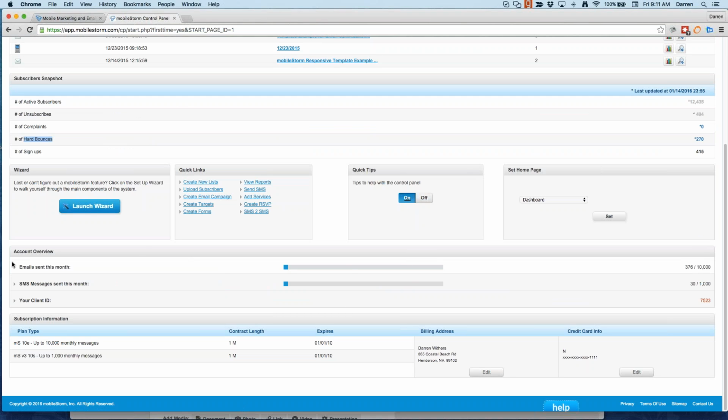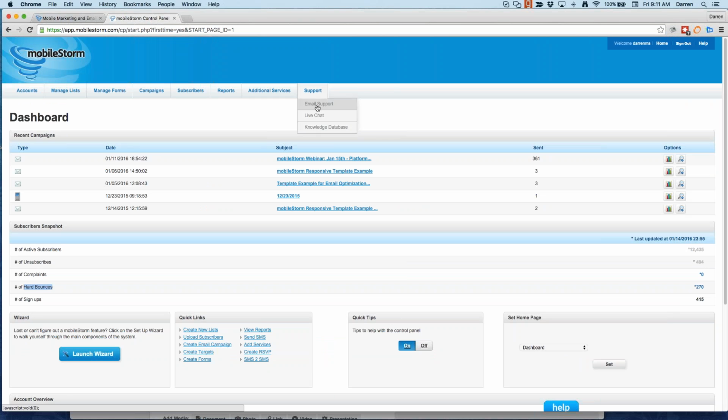Down here, I also strongly recommend, if you're a self-managed client, that you keep an eye on the amount of messages you send. We do charge for overages, so it's important that you're on the right plan. And if you're not on the right plan, I suggest you reach out through support. All of that can be found up here. You can reach us through live chat or email us.